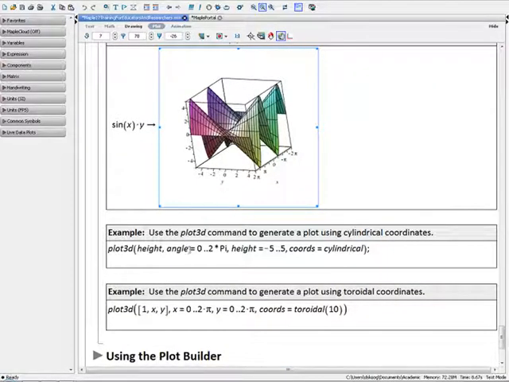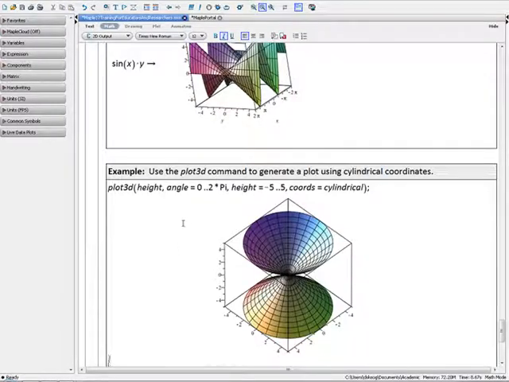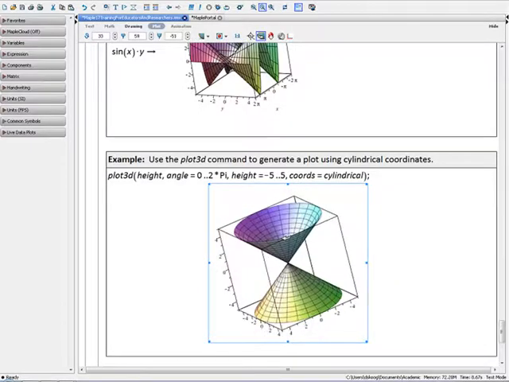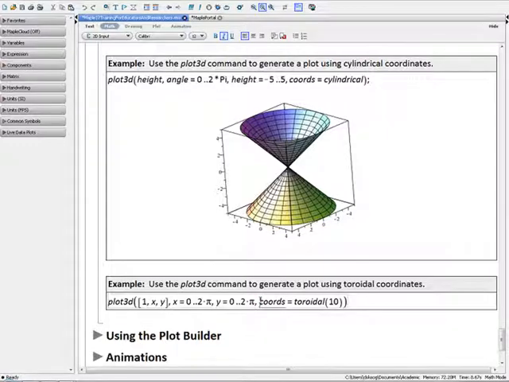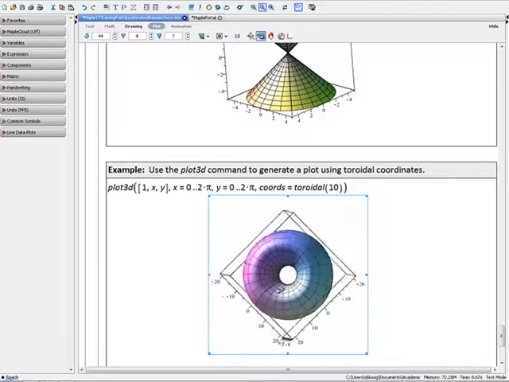Same as with plot, you can also create some pretty neat plots using the plot3d command. So here's an example using plot3d with a cylindrical coordinate system. And lastly, here's another quick example using the plot3d command.